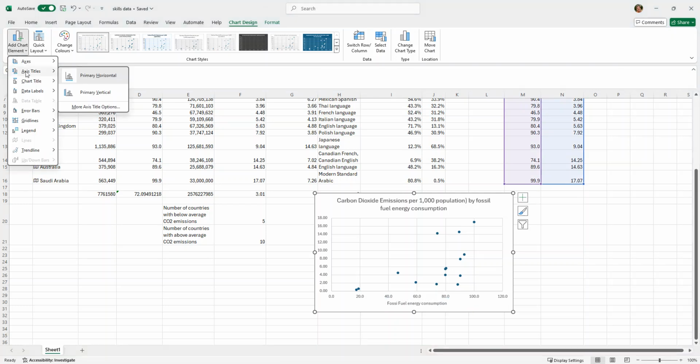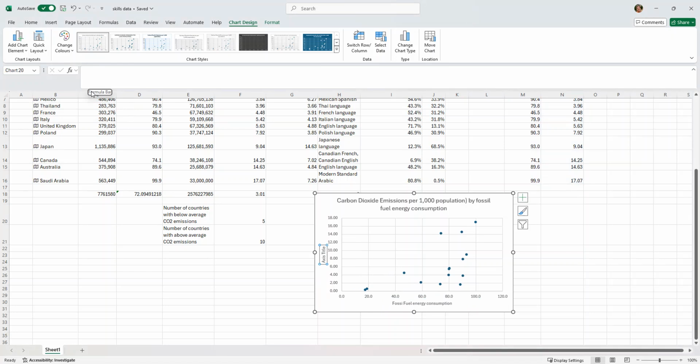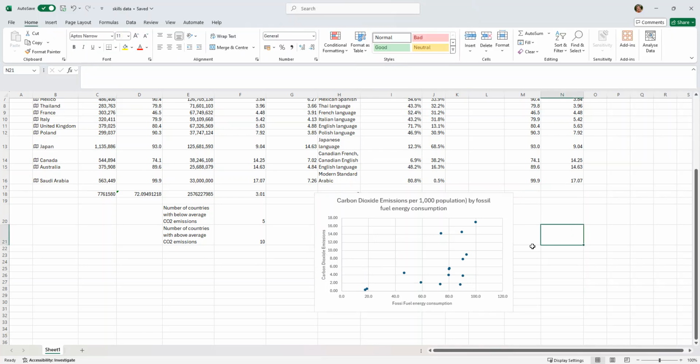And then if I go and do primary vertical, I know that that's going to be carbon dioxide emissions. There we are, I've got my y-axis in there. So that is a simple scatter plot of carbon dioxide emissions against fossil fuel energy consumption.